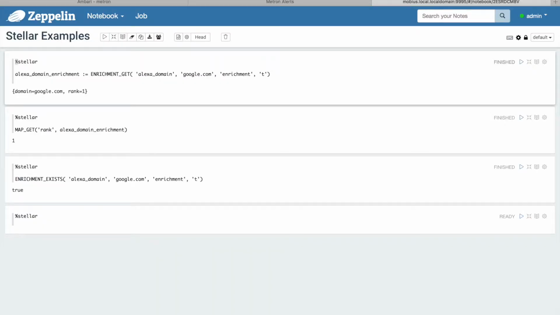Now that we've loaded these enrichments, let's see what we can do with them. Here are 3 different ways we can use these enrichments in Stellar. The first thing we can do is get the enrichment. Given the enrichment name, Alexa domain, and the key google.com, using the enrichment table, we're going to look up the key Alexa domain google.com, and we're going to get the value for that enrichment. So this is going to return a map for domain google.com and rank 1.